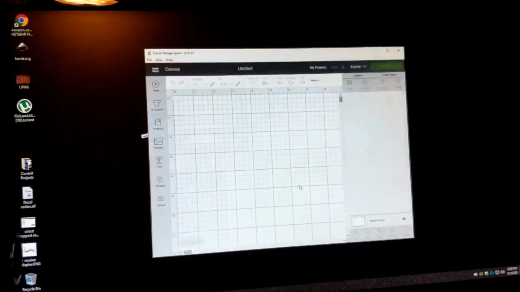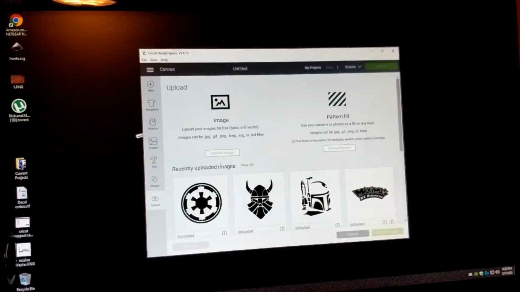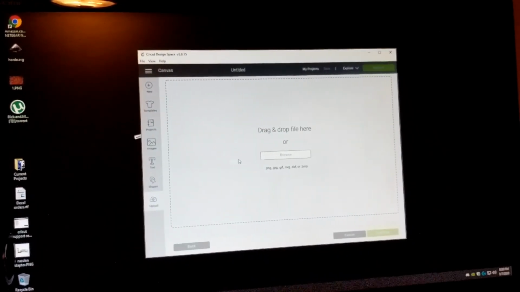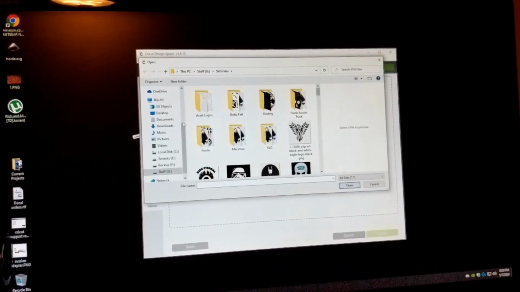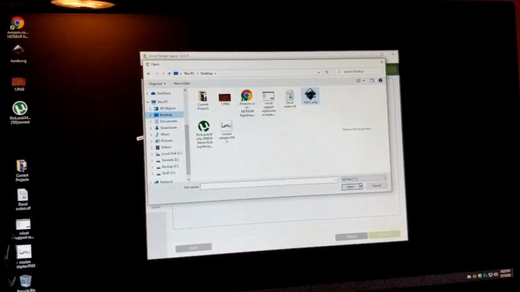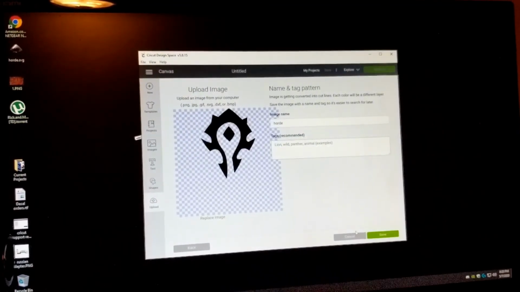Okay, so new project. You're going to go to Upload, then Upload Image. We saved it on our desktop. We're going to go to Horde SVG. Boom, there it is. You're going to click Save.